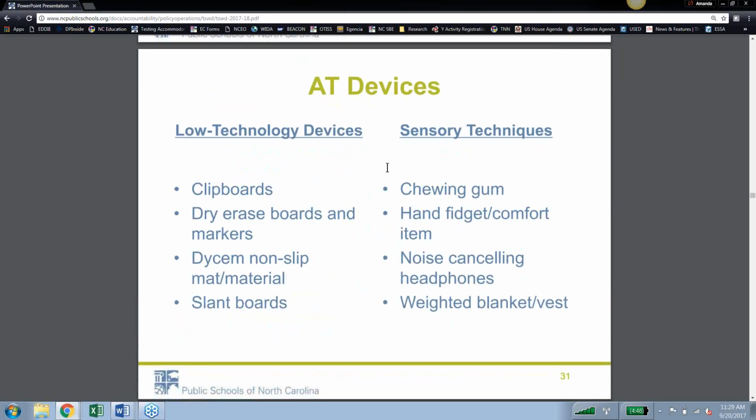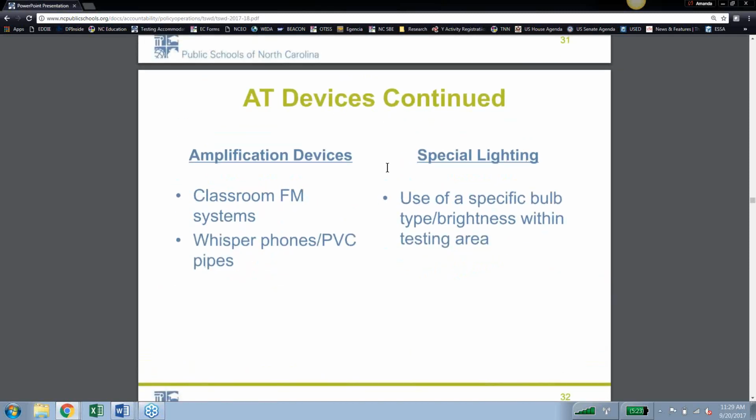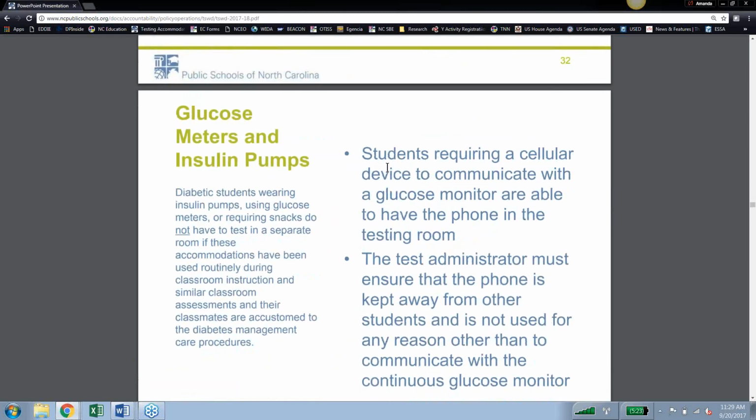So some low-tech devices: clipboards, dry erase boards, Dycem non-slip mats, slant boards. So again, none of these need a special accommodation request. These are all approved accommodations already. And also this, just to repeat, is not an exhaustive list. Sensory techniques, those can include anything from chewing gum to noise-canceling headphones, weighted blankets, or hand fidgets. Amplification devices, special lighting. Some students require a special bulb or a certain level of brightness within their testing area.